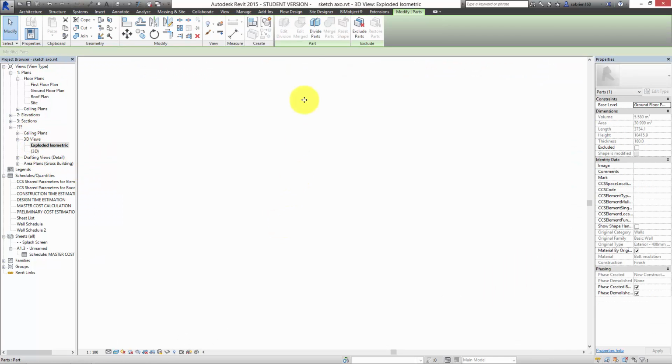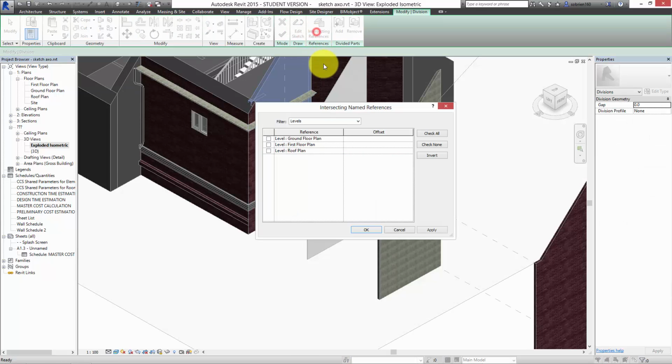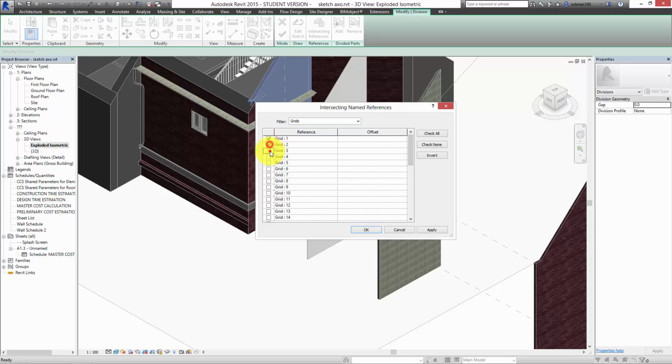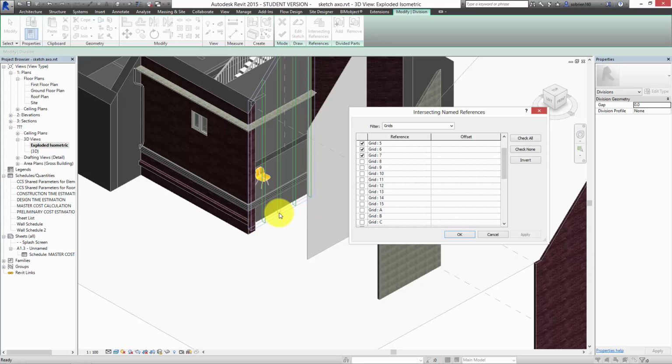So let's go back in here, divide parts, intersecting references, and then we can choose grids. Any grids that are in there. Seems like we've got a lot. I don't remember where I did this from, but let's just see if we can change them all at once. And let's just see where the grid passes through the insulation. They're actually dividing it. So if you were to set it up, you can decide which grid line you want to split the insulation in place.